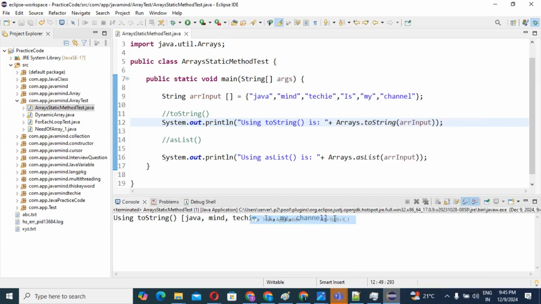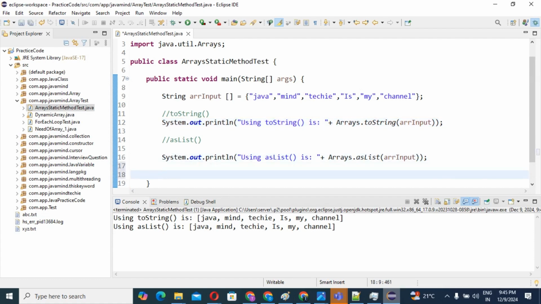Run as the application. Okay, you can see here, using the toString method this is the response, and using the asList method, same thing coming, right? So now this is behaving as a list in our response. So these are two methods we generally use to print the elements of an array.